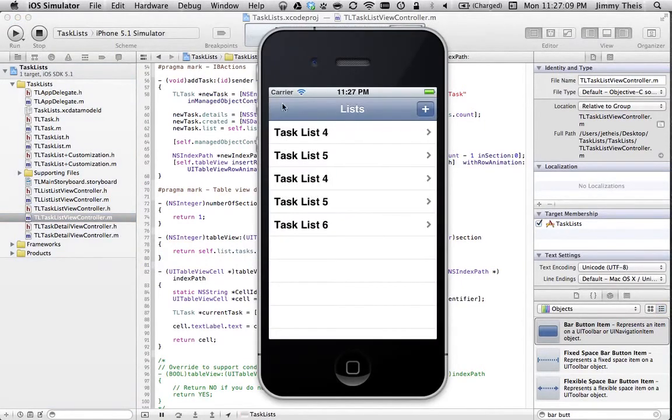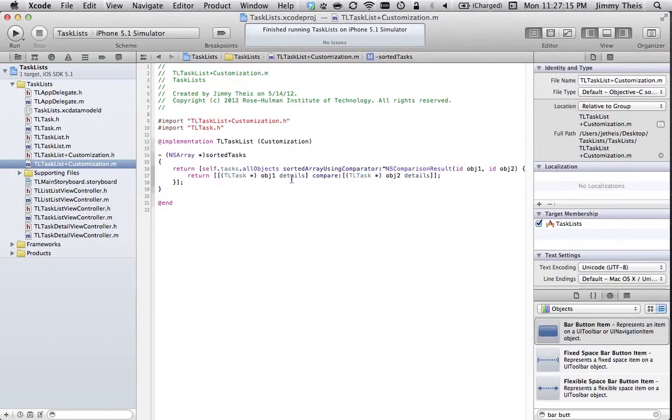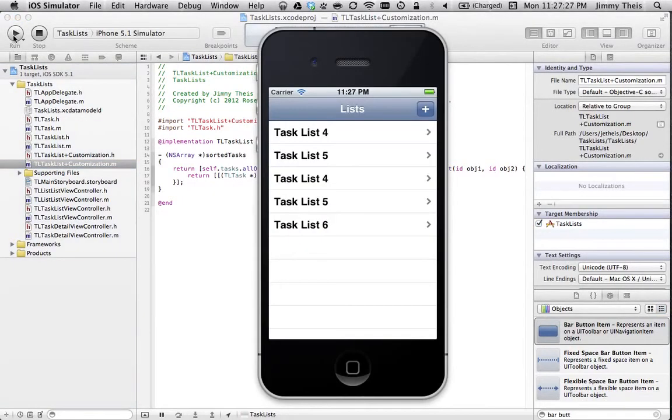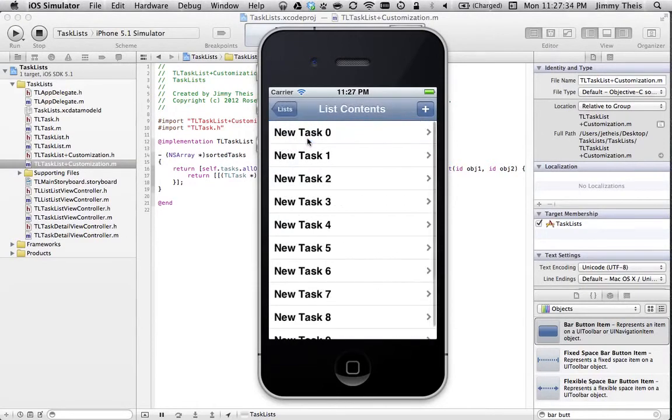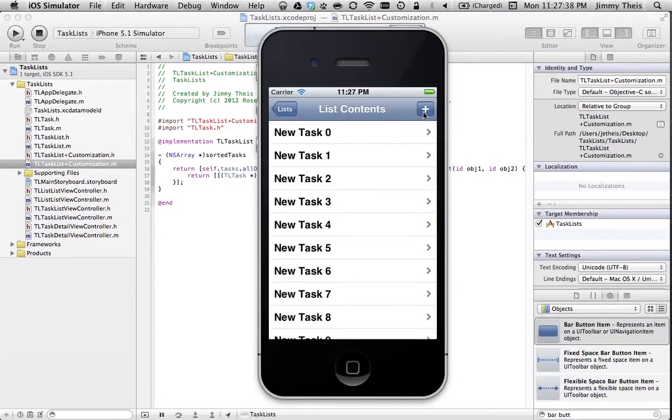And as we run it, I realize the mistake I've made. We don't actually want to compare its details. We want to compare the dates it was created at. So switch those details to createds. Run it again. All right. Now, I'm just going to one of these tasks. We've got tons of tasks here. It looks like they're all actually correct now.